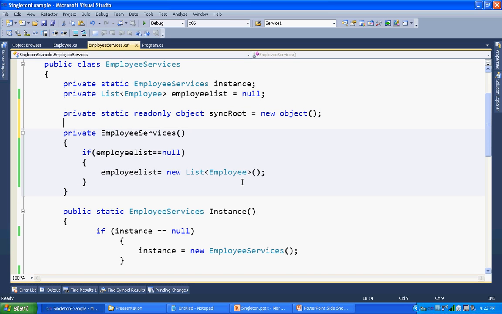So to lock, instead of locking the current thread, we will create some object instance. Every time I will lock this object rather than locking the current thread. So I just define a private static readonly object. I'm using it to lock that particular block of code that creates the instance of this class. See here I'm doing lock, sync root.